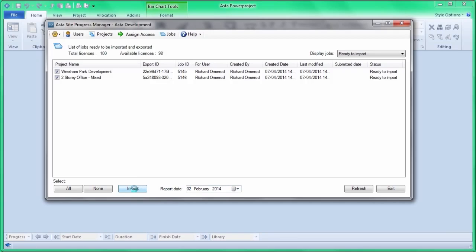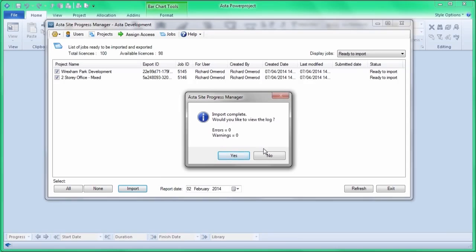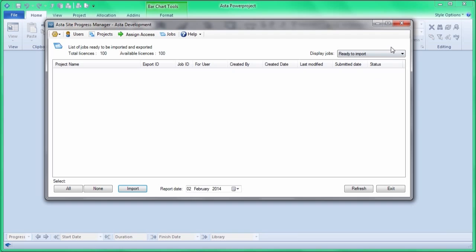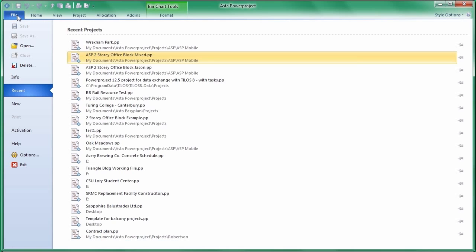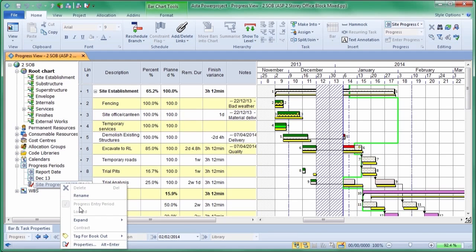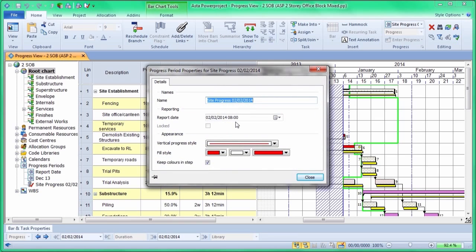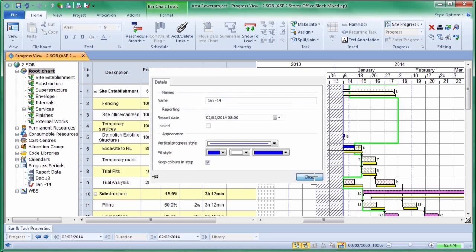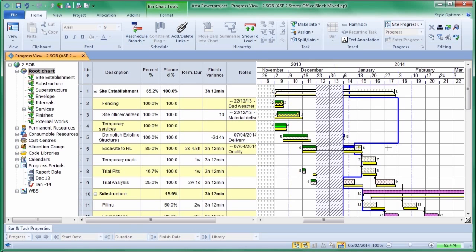The information is brought down from the cloud and integrated into the Power Project plans, and you get information about if there's been any issues or warnings. So that information is now available to look at. So we can look at the projects in Power Project, we can look at our mixed one. So we've got a red line down the screen. It's created a new progress period, and so it's just like any other progress period, we could change its name. So we might call that January 14. We can choose a different colour if we want to. So all of those things just as normal. That's just another way of getting the information into Power Project.